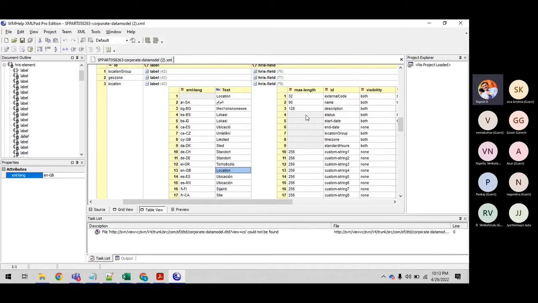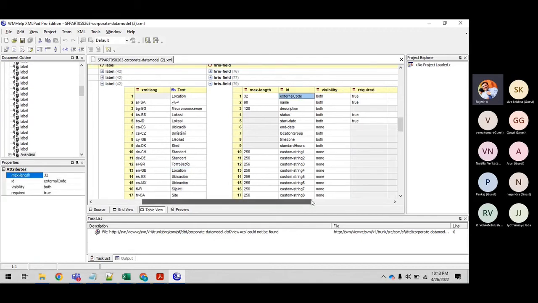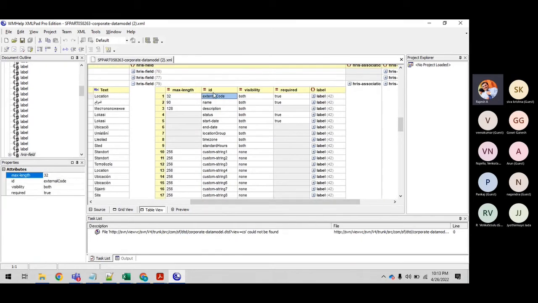Click down on the 17 HRIS fields. First, external code is an ID, which means it's a technical one and cannot be changed. 32 maximum length, and visibility both. You know, both means what? Where you can view and edit as well. And required, which is a mandatory field.